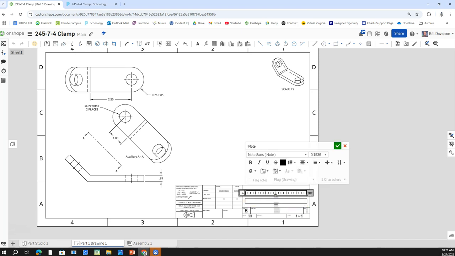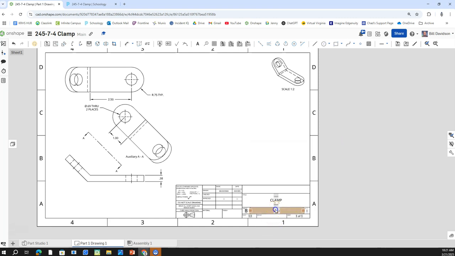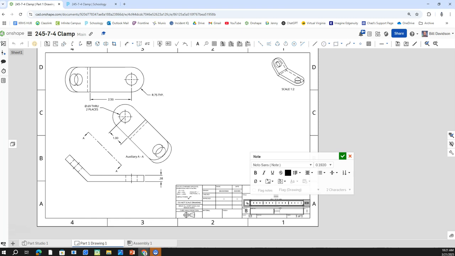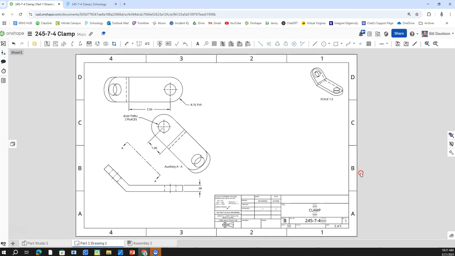So back up here, we're going to call this a clamp, and we're going to click on this one, back this one up, and call this 245-7-4. That's our part number, and go ahead and click submit, and we're going to move on to the next one.